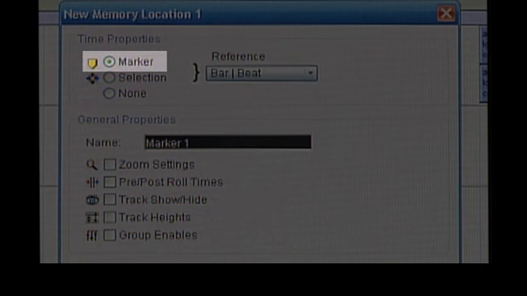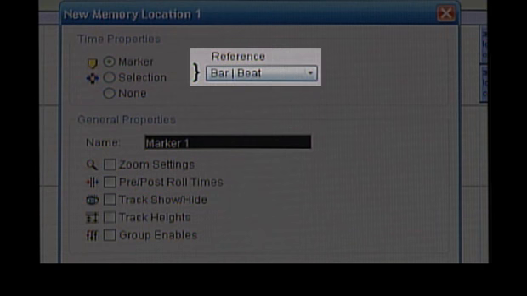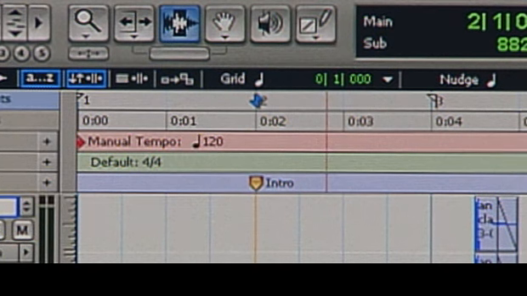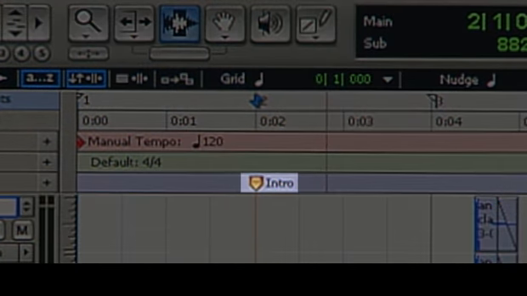Although markers and memory locations offer a lot of functionality, our needs right now are basic. We'll make sure we're set to marker. The reference is set for bar beat. We'll type in intro and enter.